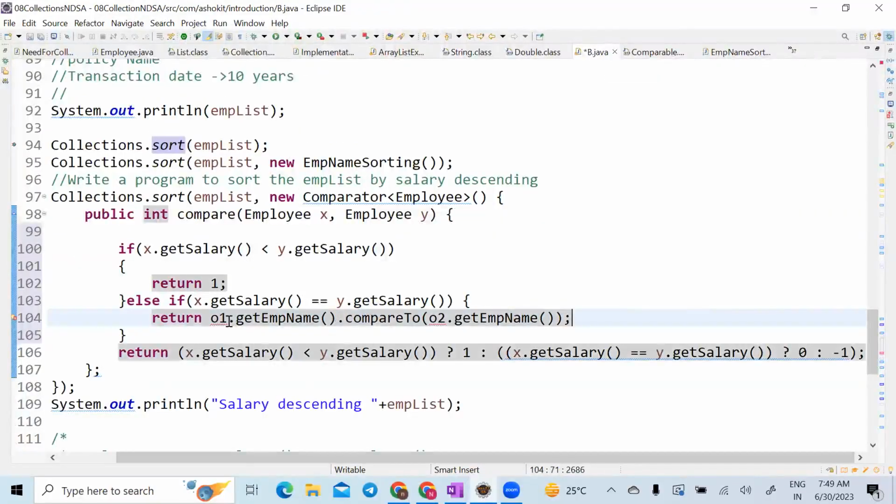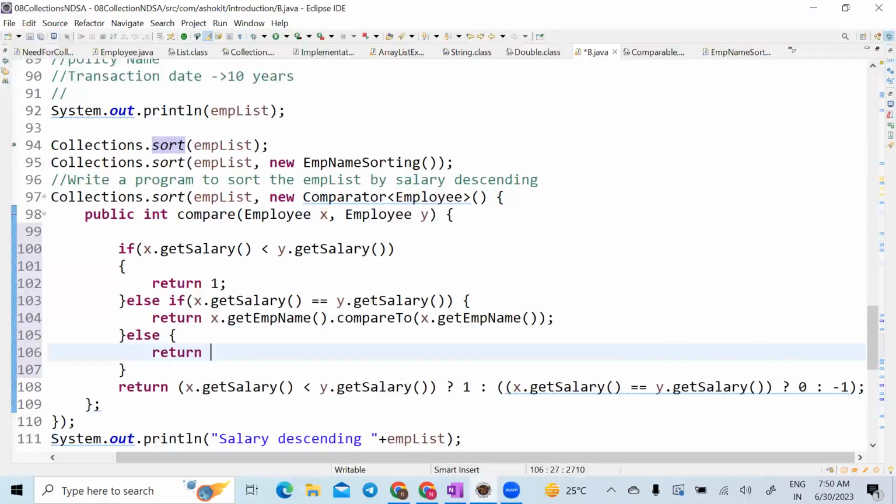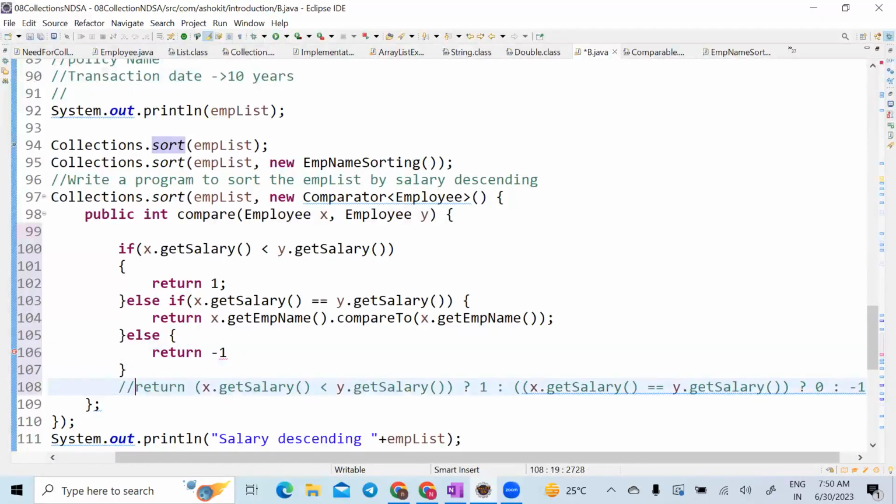Now, instead of X, let's do this. In plain logic, I'm returning 0, but here I'm returning based on the employee name, correct? Now, else, can I say return -1? Yes. Okay. Now let's comment this.